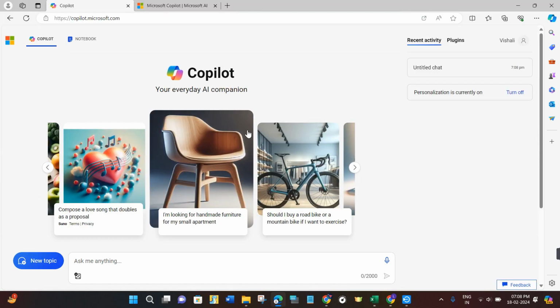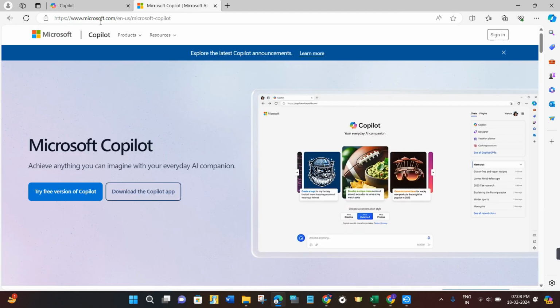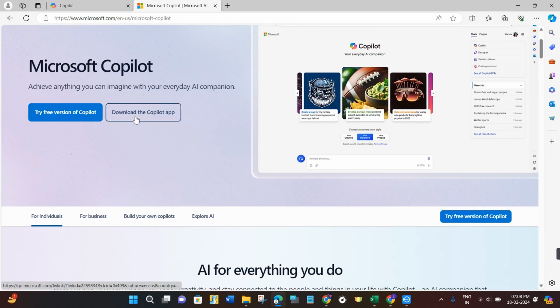Now, if you want to get Microsoft Copilot on your iOS device or on your Android device, then you will have to come to this URL, which is www.microsoft.com. Now, once you are on this page, you are going to see the option of download the Copilot app.